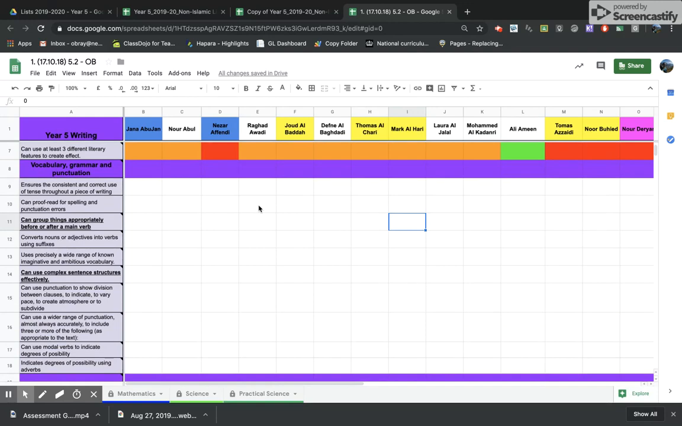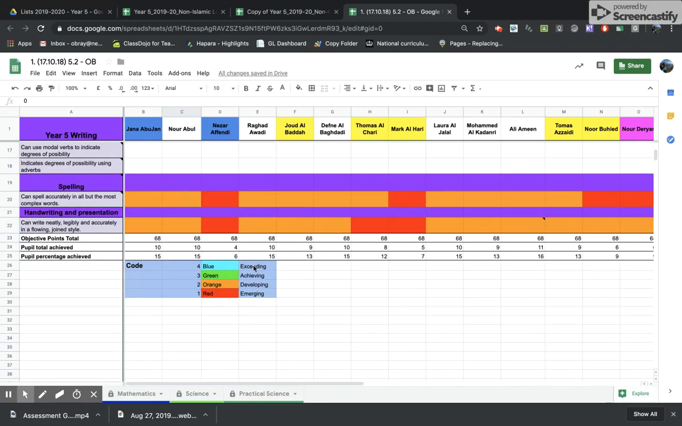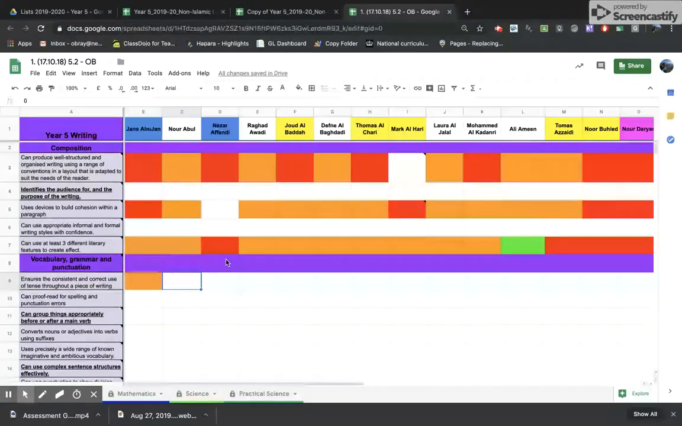So if, for example, I've decided that I've seen enough evidence for Jana to say that she is developing confidence in consistent and correct use of tense, I would select that box for Jana for objective 9, and I would input a number 2. When I click off that box or move away from it using my arrow keys, you'll see that the color automatically changes, and that obviously corresponds here. Now that's what I was talking about yesterday when I mentioned the visual representation.